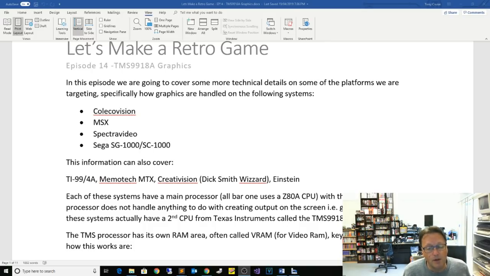Now these episodes come with the written guide, which you can see up on the screen at the moment. We're going to work through a little bit of that. There is a set of downloadable source code. At the moment we're covering three systems with the source code, which is Coleco, MSX and Spectravideo. Now the Spectravideo is the point that's been holding me up.